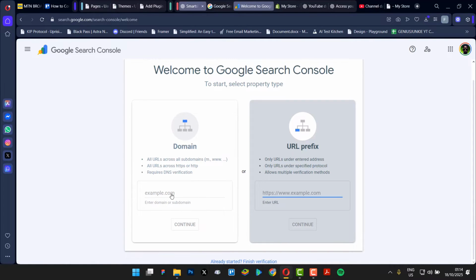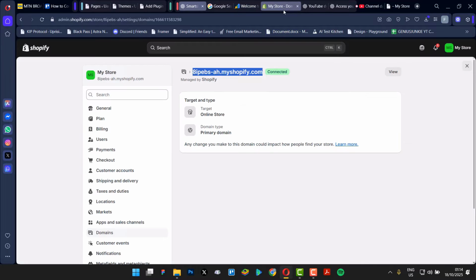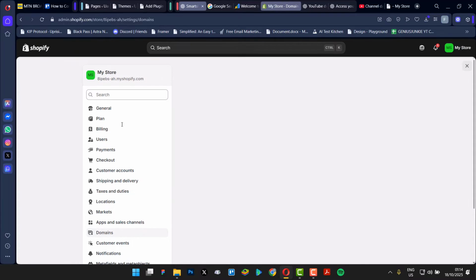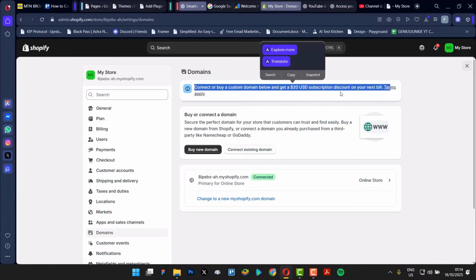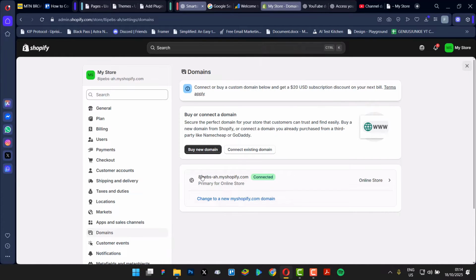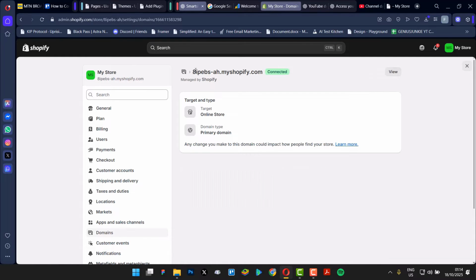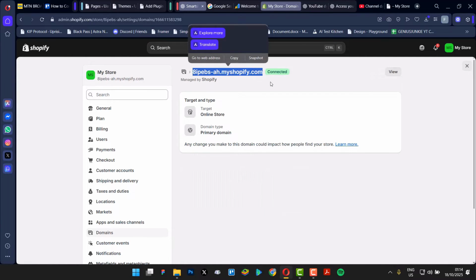Okay, a detail I forgot to mention is Shopify would provide you with a domain. All you need to do is head over to domains on settings. That's the settings menu. And then this is your actual domain. So you could just connect or buy a custom domain below and get a $20 subscription discount on your next bill. Basically, I used this as my domain. All you need to do is click on it, just copy it, and this would be your domain.